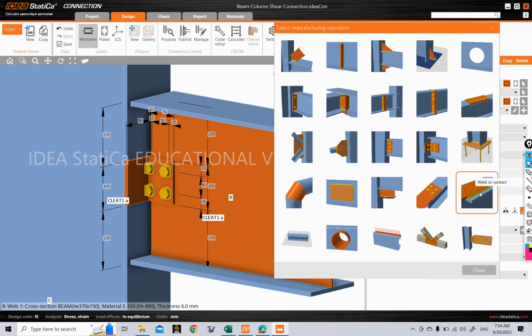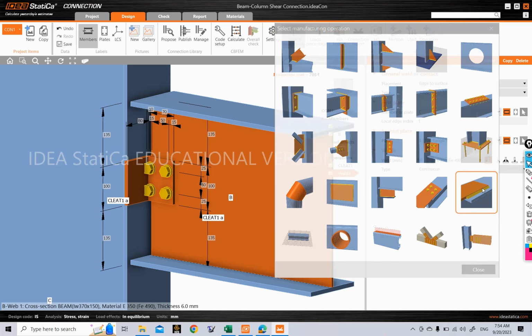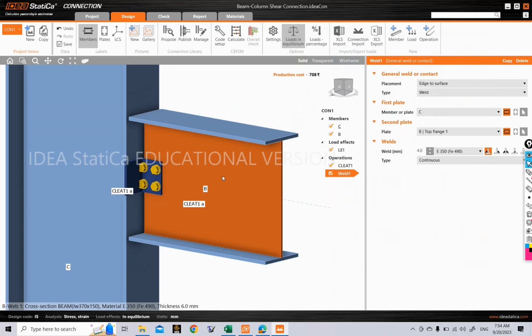Now if you select this option here, you can see this weld or contact option is available here. So we will use this operation option to weld our cleat member to our column. So select this weld or contact option. Now you can see a new operation has been added here. Similarly, now you can make changes to this weld option to do our welding here. So before going into this weld option, we will make some changes here later. Let us make adjustments to the size of our cleat member and also the number and location of our bolts.